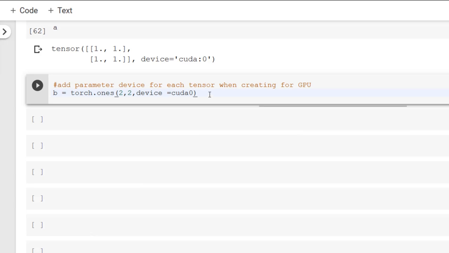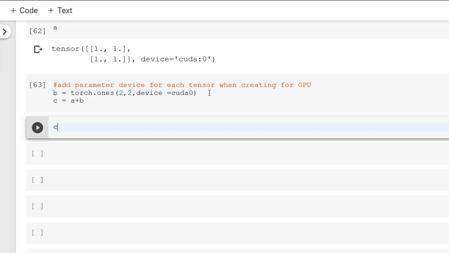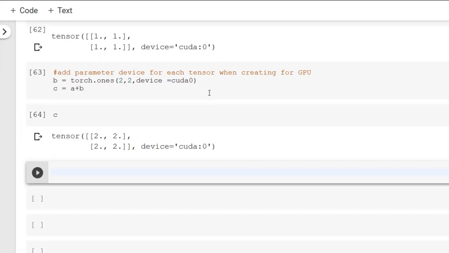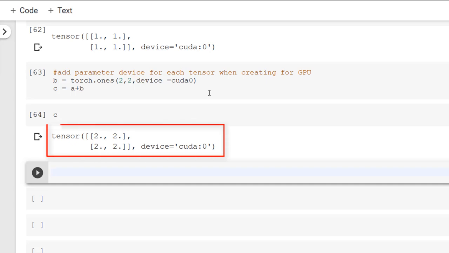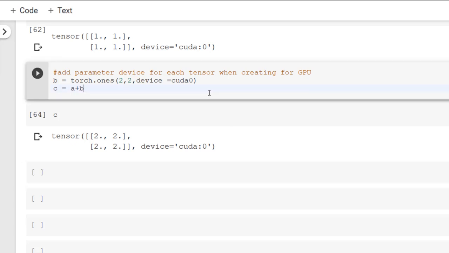And now let's say we are going to add b to a. Say c is equal to a plus b. Now, if I print c, we can observe that the tensor c also has been created at the device cuda0 after performing the addition operation. That means, while performing the mathematical operation, we don't have to specify the device name.